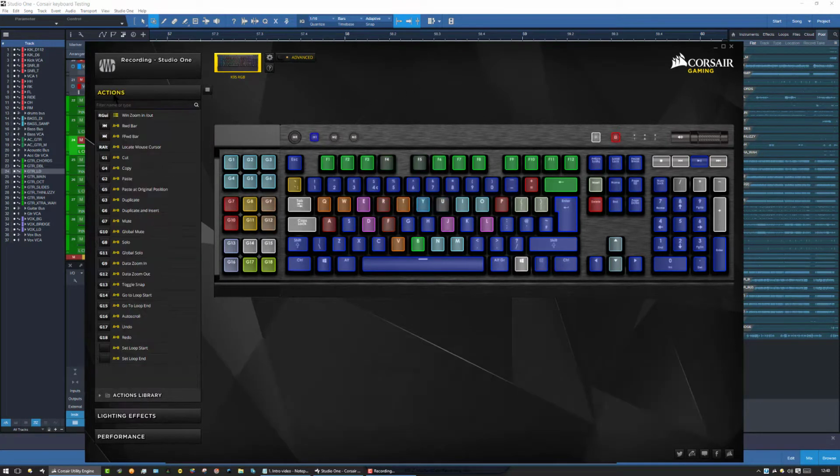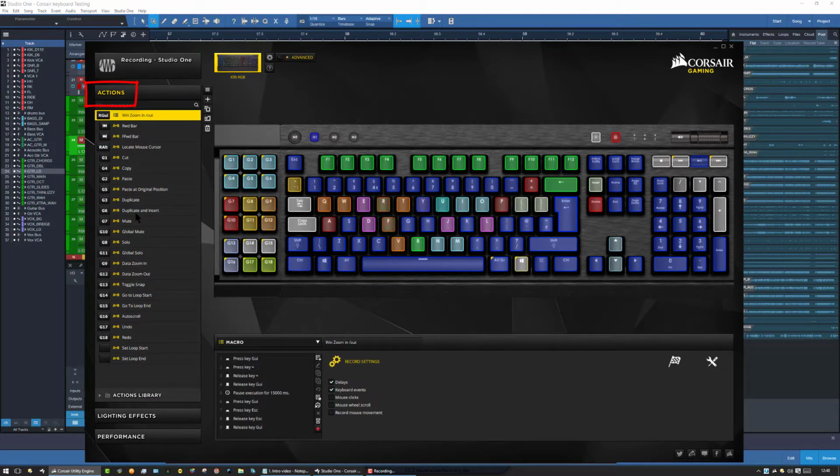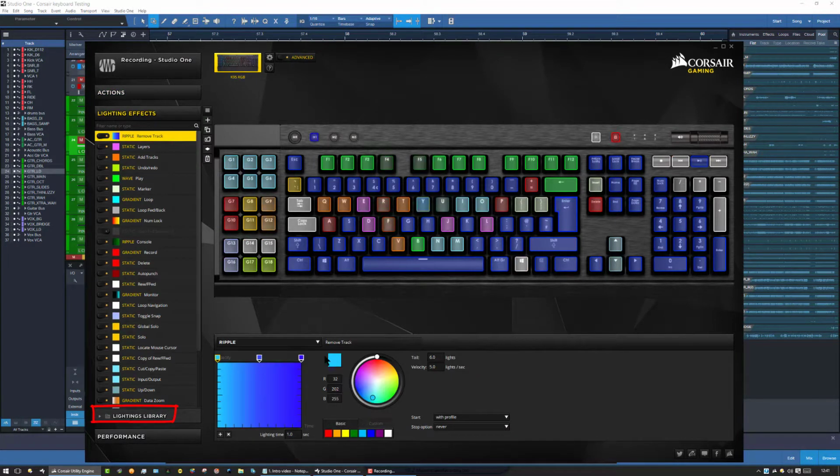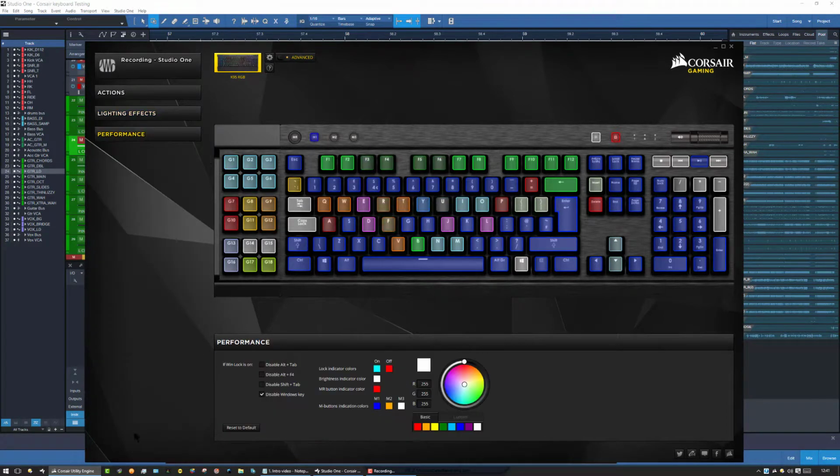So actions is where you would map all your keyboard shortcuts to the keys. You have your actions library, which is where you create these keyboard functions. We have lighting effects, which is whereby you create the various lighting colours that you can see here, such as the rippling ones and the flashing ones, but also the static ones as well. And then you've got the performance, which basically allows you to alter different types of key colours and also change the ability to enable and disable the Windows key. But from here also you can update firmware. If you're on the internet, you can check for updates as well.